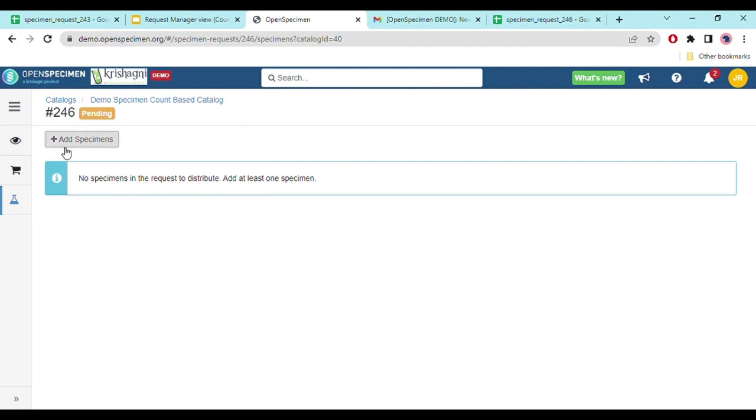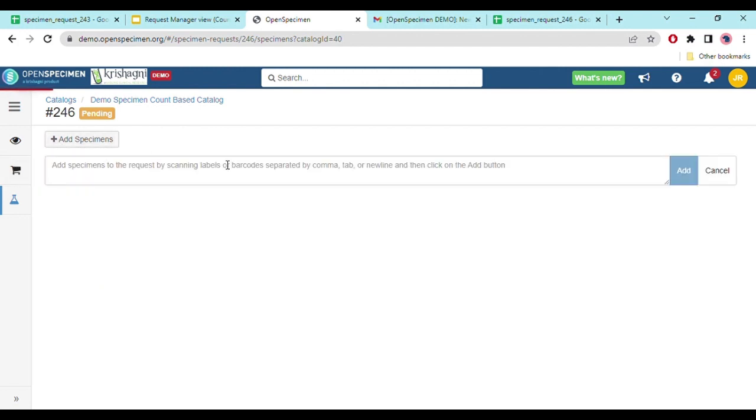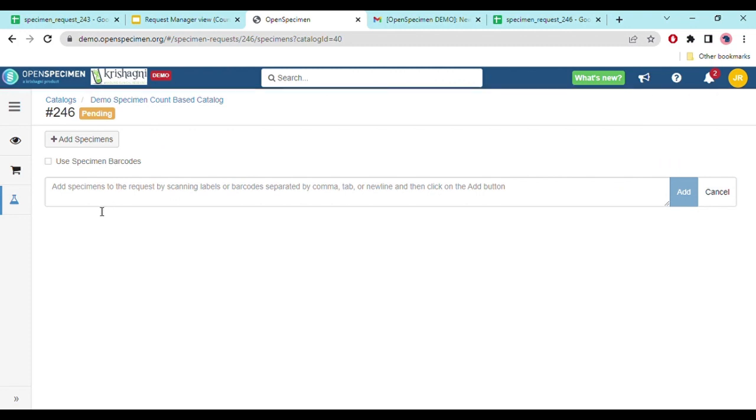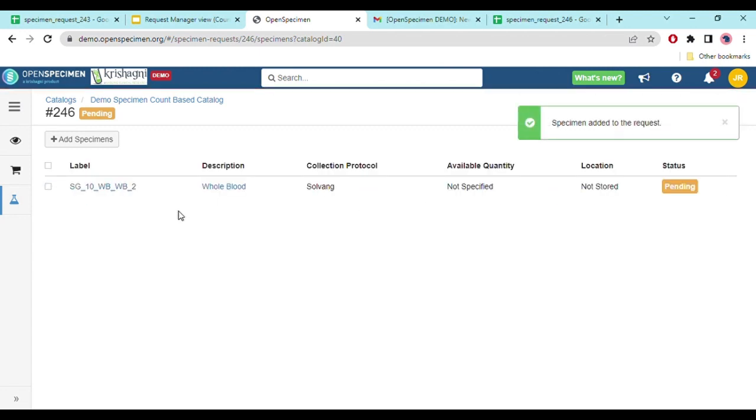Okay. So let's say I want to add a certain specimen. When I click on add specimen, it gives me two options: I can add a label here or I can use a barcode. Let me put a label first and show you how it looks. This is the specimen that I'm going to add. Once the specimen is added to the request, you receive a pop-up like this and you can see the specimen is added in the request.